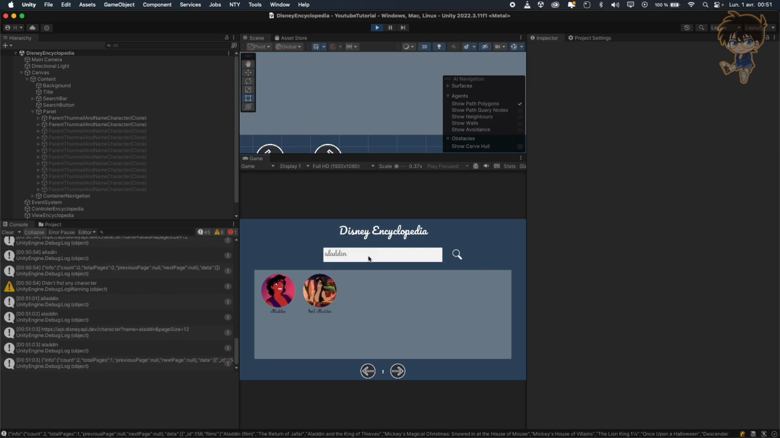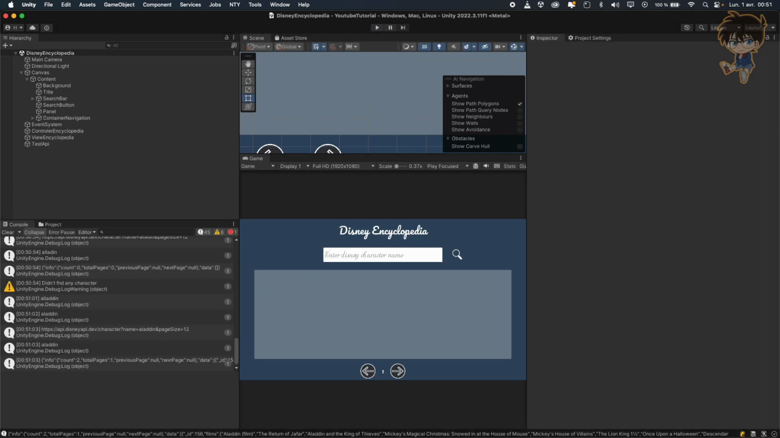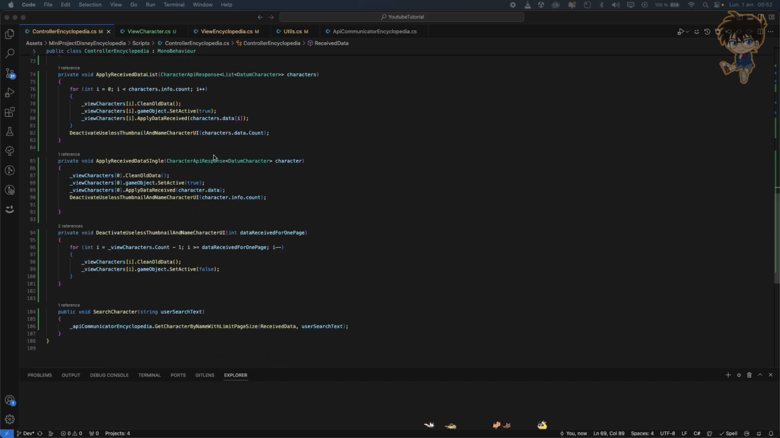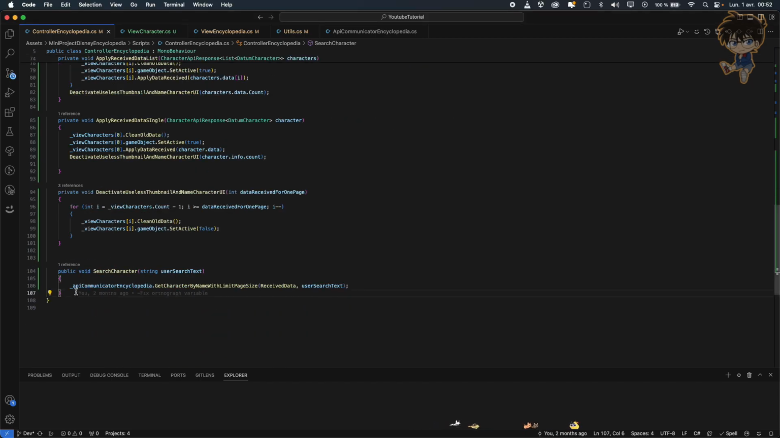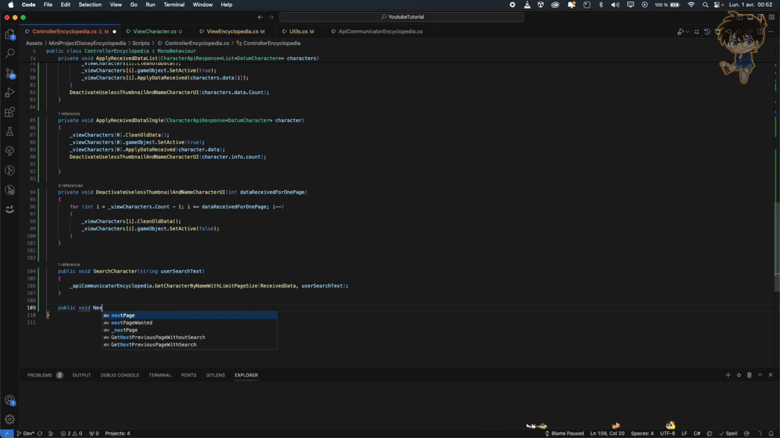All right. So now what we need to handle is to be able to navigate between the pages. So let's do this, and with that, we'll almost finish this tutorial. So let's head back to Visual Studio Code, and under the search character, let's create another function. So let's do public void, and let's name it next character.